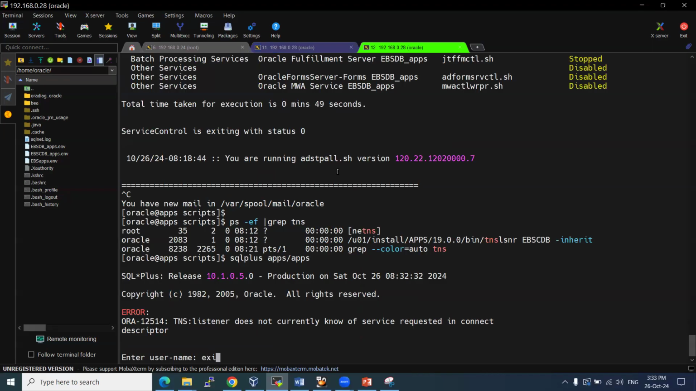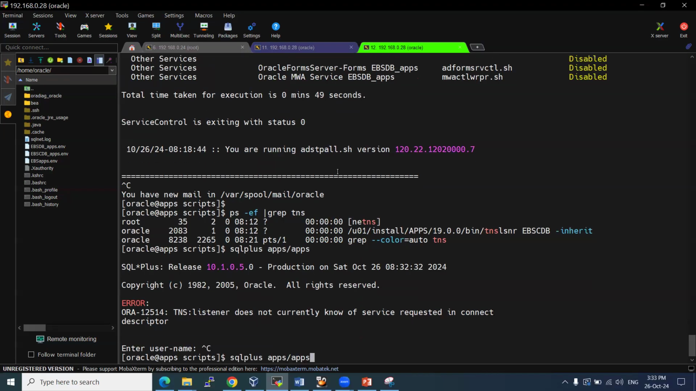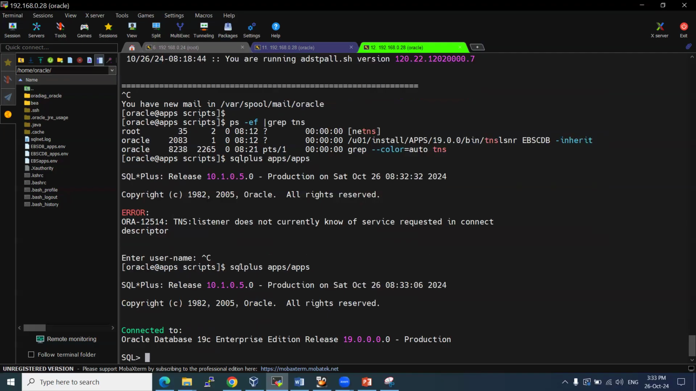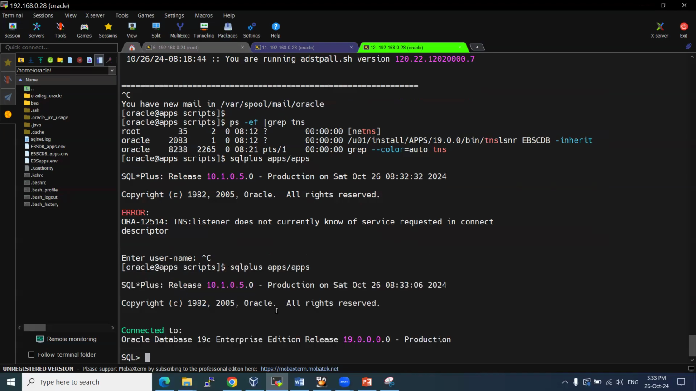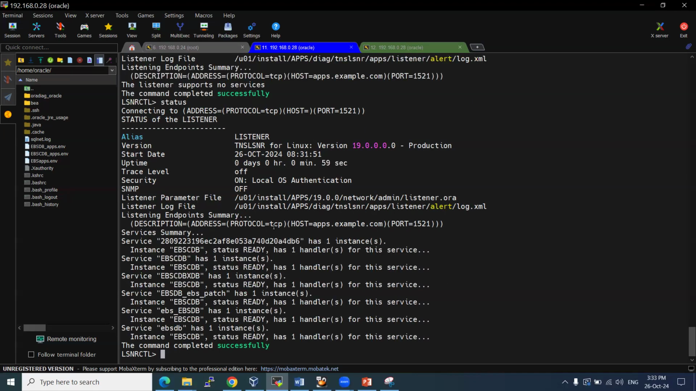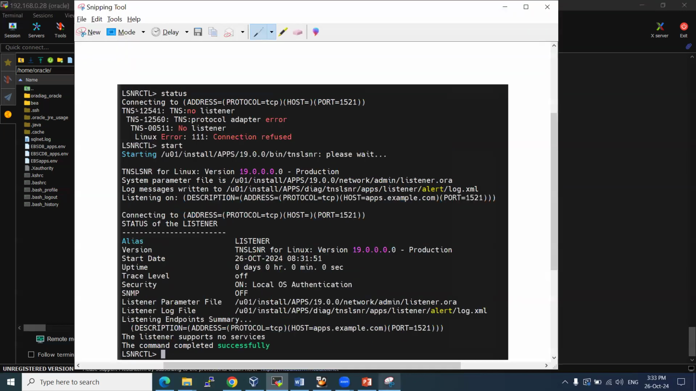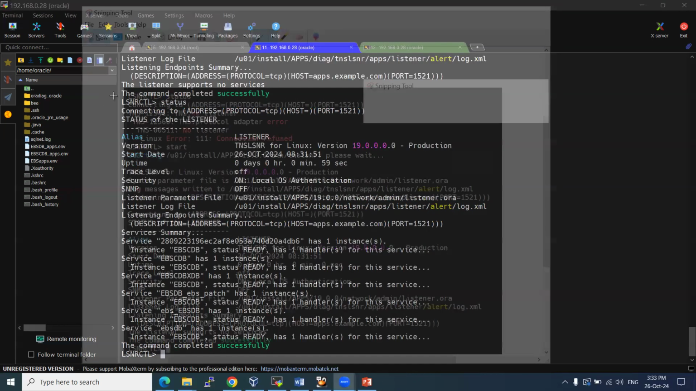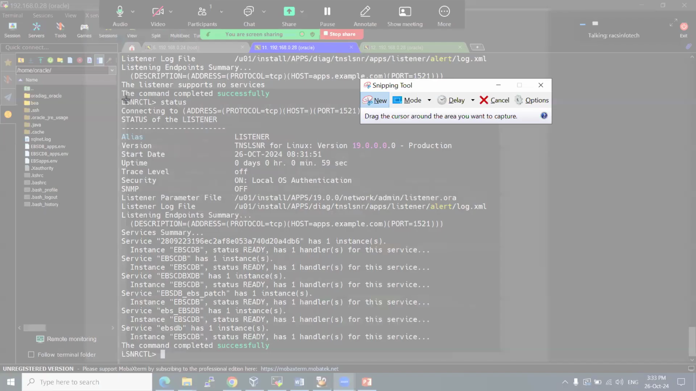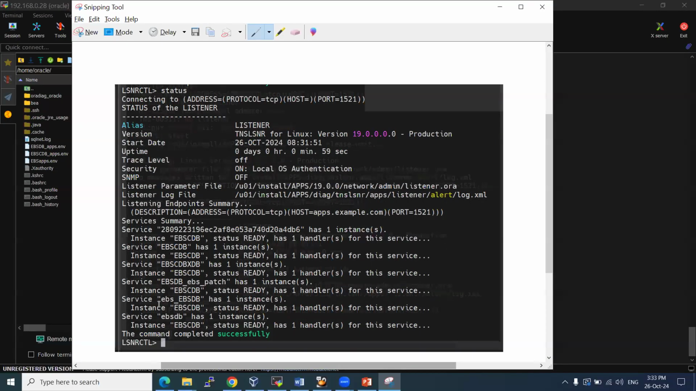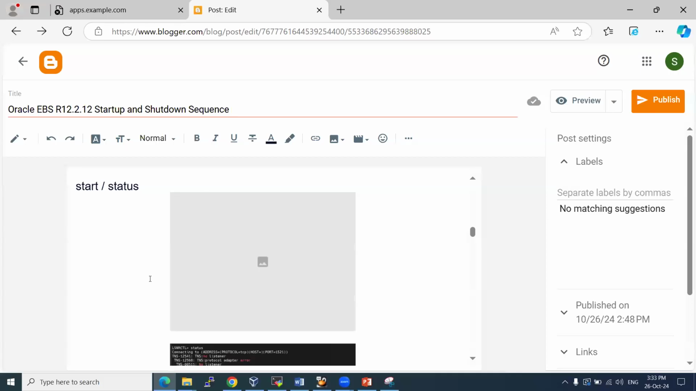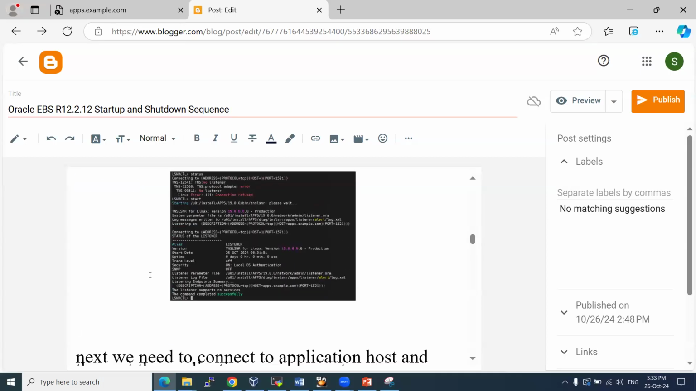Let me use it again. Control C. Let me try. Now it will allow you to connect to your apps database. See here, from the application server environment I could connect. Unless your listener service is up and running, you cannot connect to your database. If it is not connected, you cannot start your application services. So that is important: the DB should be up and running and your listener should be up and running.